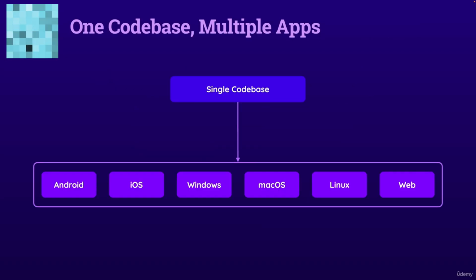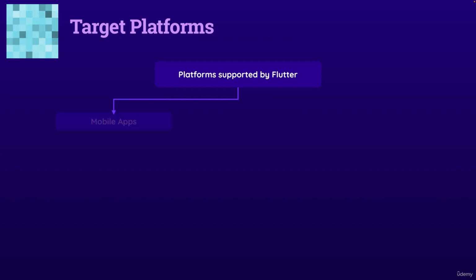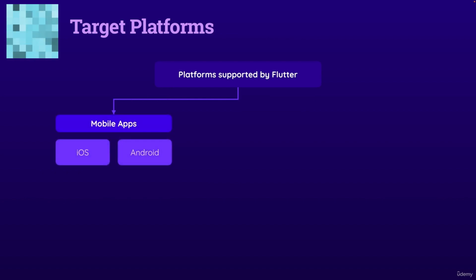So by now, you know that Flutter is a thing you can use to write code in a single code base and translate that code to machine code for different target platforms. Now, Flutter, as you can see, offers a broad variety of possible target platforms. For example, you can build mobile apps for iOS and Android.